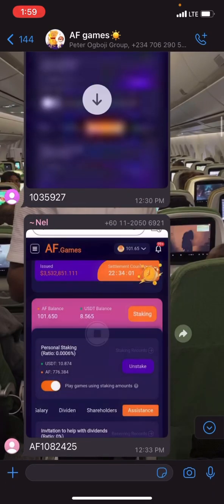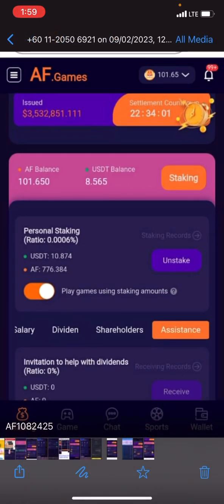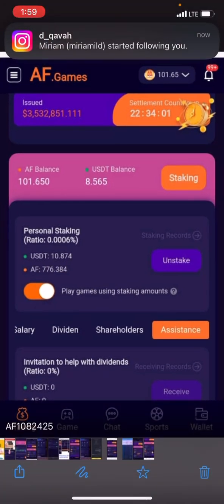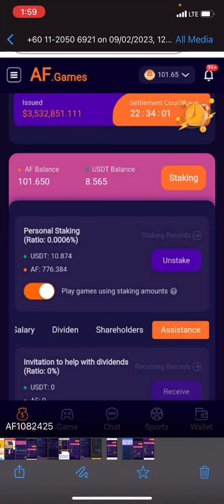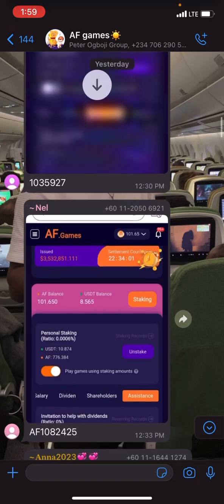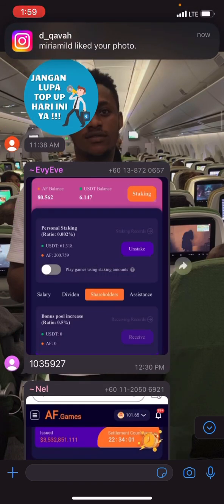You can see people posting their stuff. You can see this person has 10.874 USDT, right? And he has 101 USDT from this side. And the person has 776 Afcoin balance. You can see the person is also posting their details for more bonuses. Can you see it?